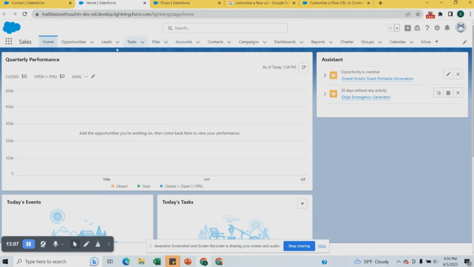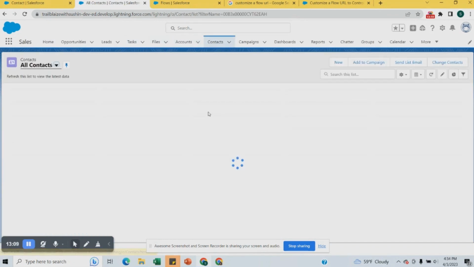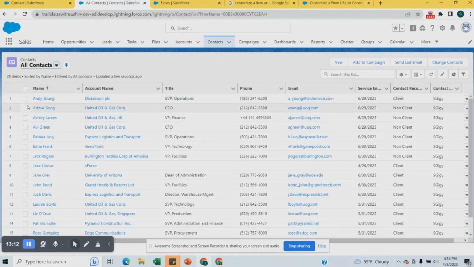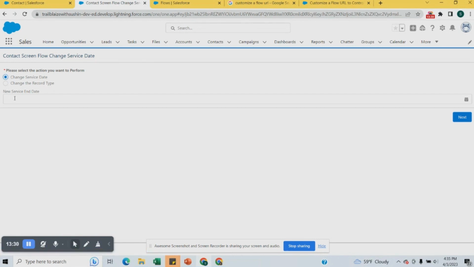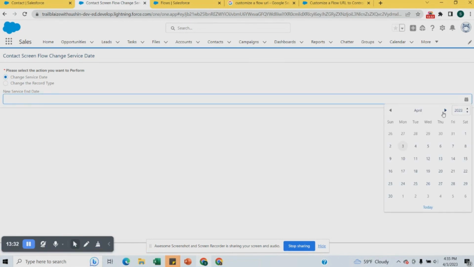So let's see how it works. So right now you can see the service date for this one is June 29th, and this one is June 30th. So let's change that to another date. So let's go ahead and change it to, maybe just for this use purpose, let's make it May 31st. Okay, so let's change that.